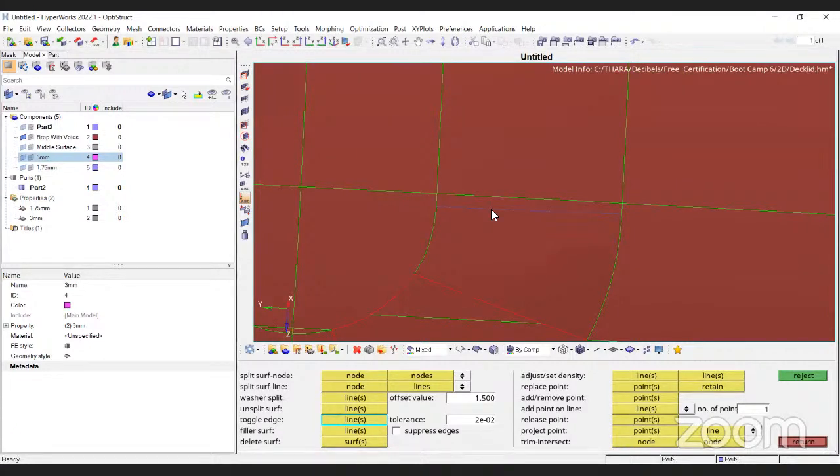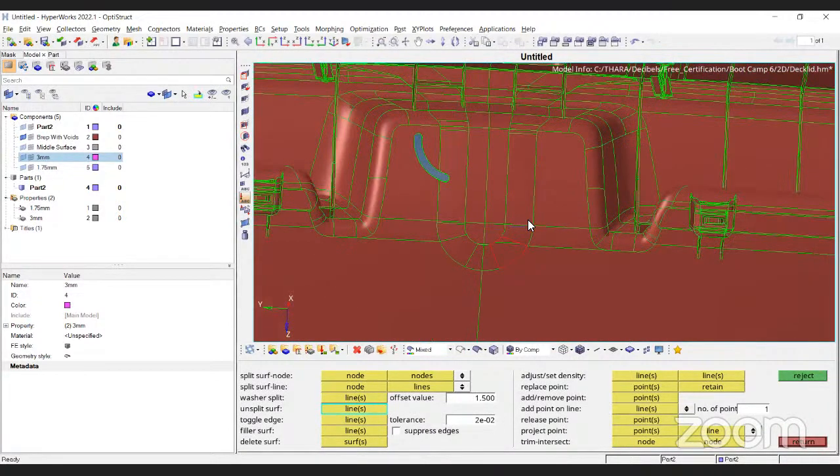This is not the line which I have created. But if I create any line manually here, I can toggle that one. See, this is the line which I have created just now. If I am toggling this line, see, if I unsplit this line, it will not show any dotted lines. So this is the difference between toggling and the unsplit line.